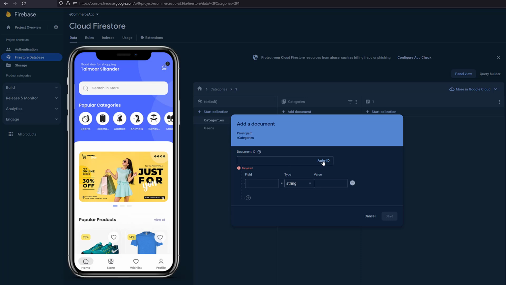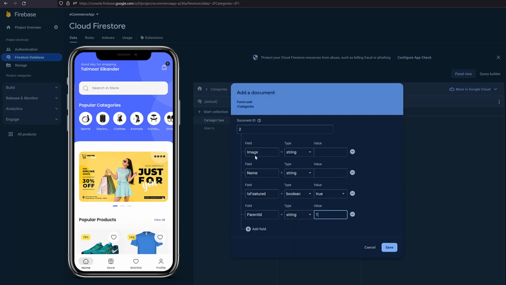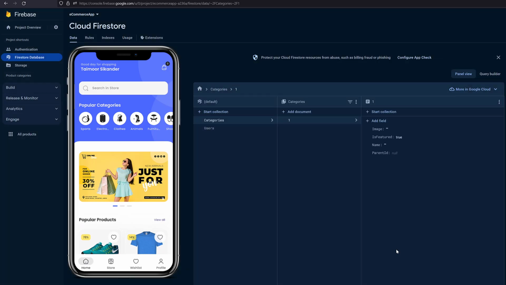So let's add another document. I'm going to name it 2. But for the second document, you can see we have image, name, is featured, and parent ID. But parent ID is a string type of value 1. So when I'm going to save this, you can see it has some image, is featured true, name, and the parent ID is 1.